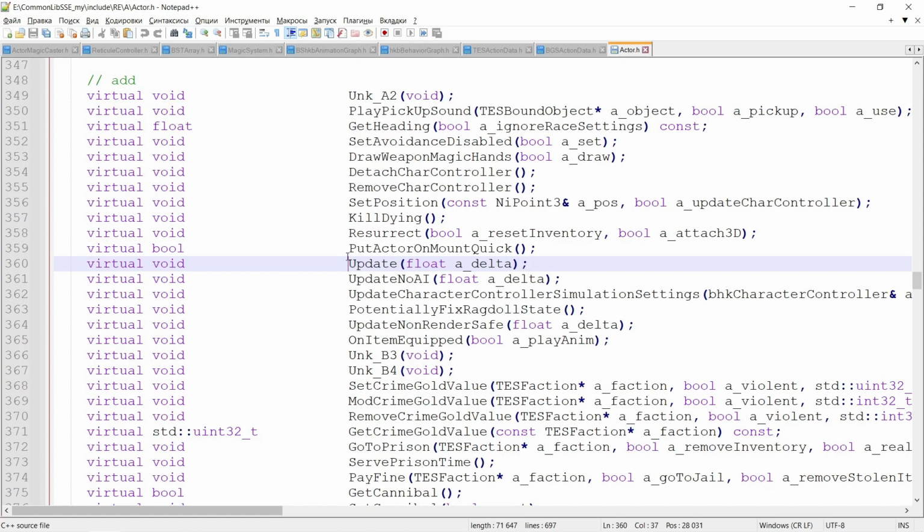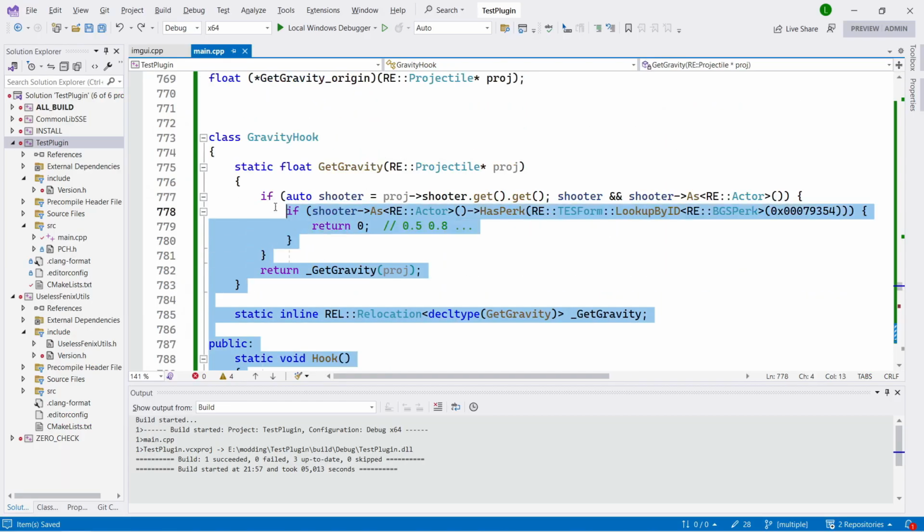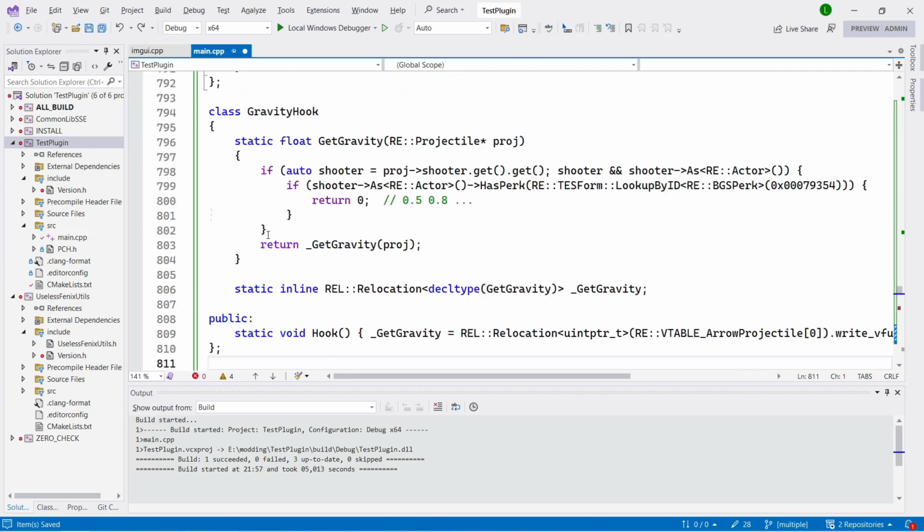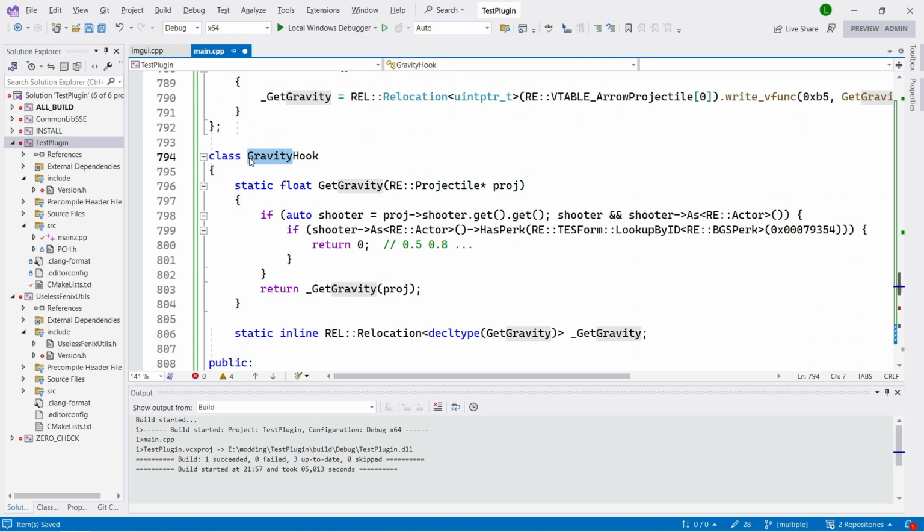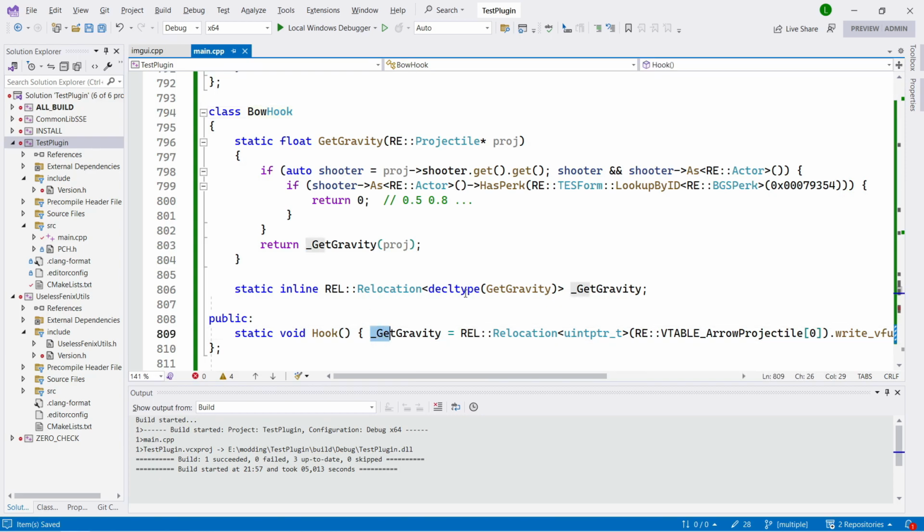The most popular place for using a hook is player update. This function is called very often and has a float type parameter, the amount of time since the last update. This function hook allows executing code every frame. For example, making the player spend stamina when drawing a bowstring involves checking every frame whether the player is drawing the bowstring and decreasing their stamina.